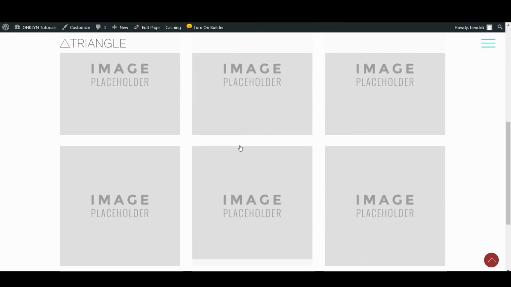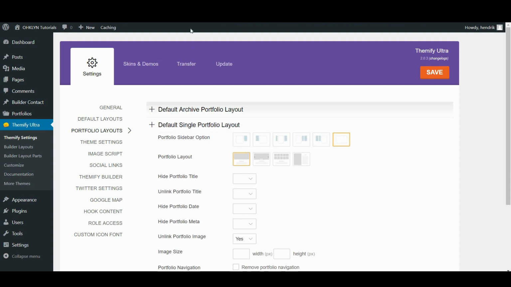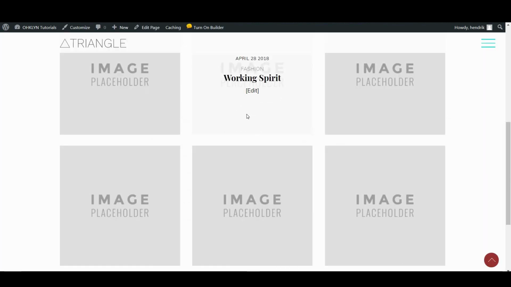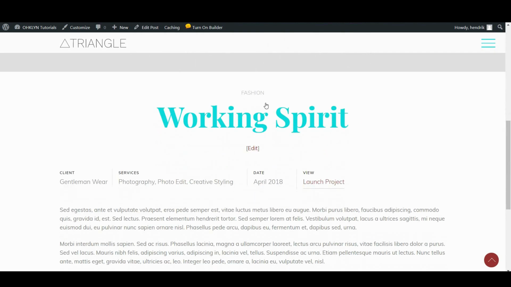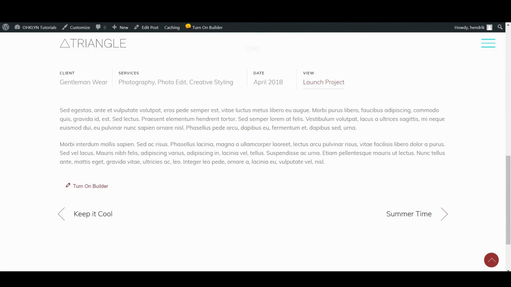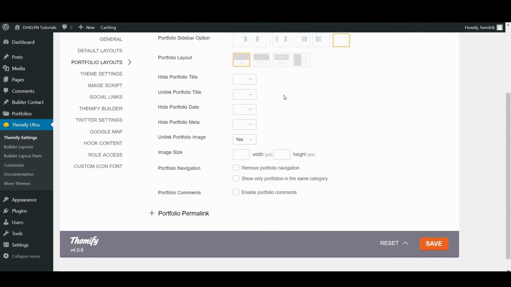The next group of layout options relate to single portfolios, which, if we go to the portfolio page and select a specific portfolio, this is the layout this section is referring to. Once again, we'll leave the default layout, but pick whichever is best for you. Go through the options below and trial a few to see what works best.